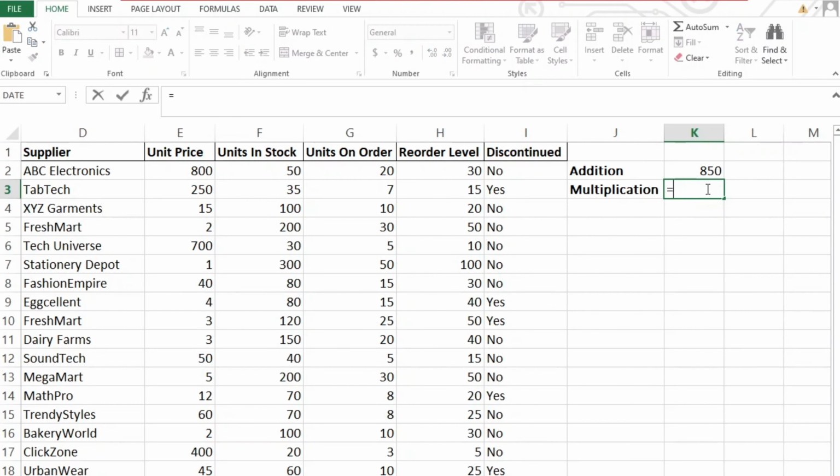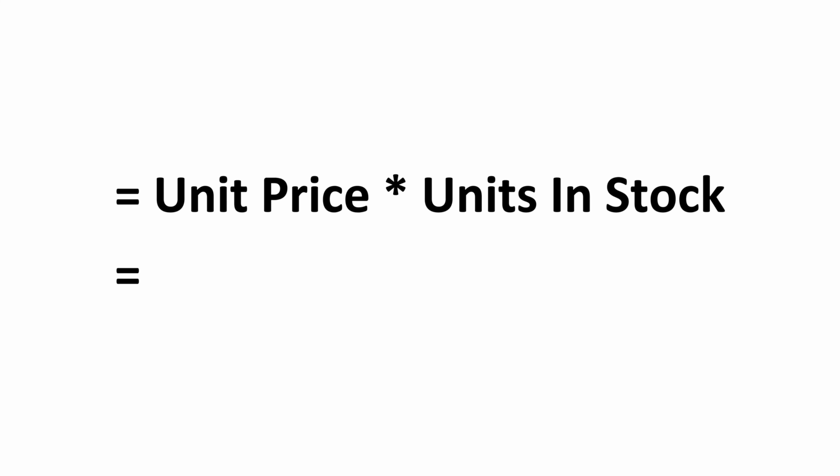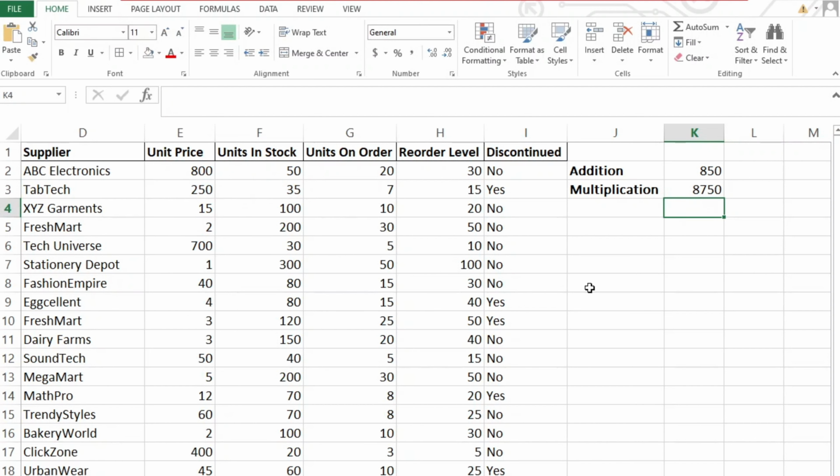Formulas can also multiply values. Let's imagine we want to calculate the total value of tablets in stock. Click on an empty cell like cell K3 and type equal. Then click on the cell where the unit price of the tablet is listed, such as cell E3, and multiply it by the number of units in stock for tablets, such as cell F3. It should look like =E3*F3. Press enter, and the total value of the tablets in stock is revealed.